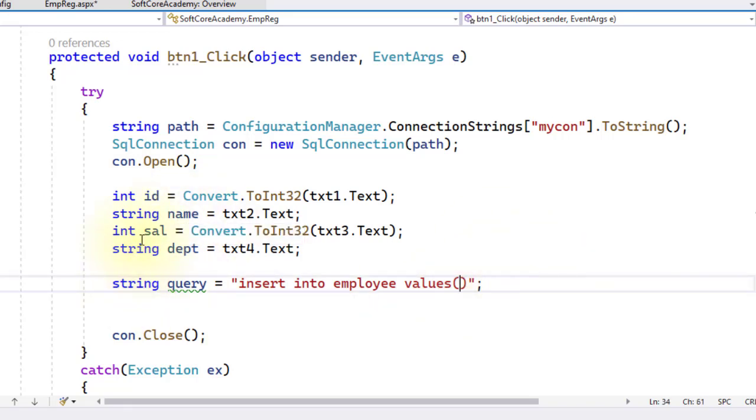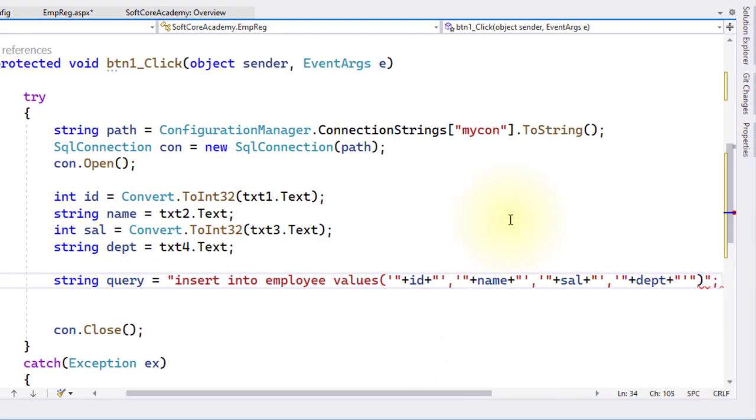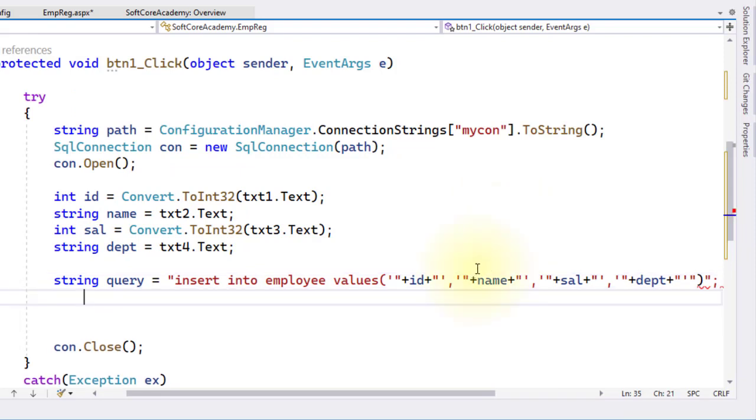So here we will write this ID, name, salary and department, but do remember, student, we have some specific syntax: single quotes, double quotes, plus, double quotes, single quotes and comma. This will enter one record. Then again copy 2, 3 and 4, and at the end you just remove this comma. In between the 2 plus signs we will write ID. Then second we want to insert a name, then salary, and then the department. This is the information that we want to insert in the database.